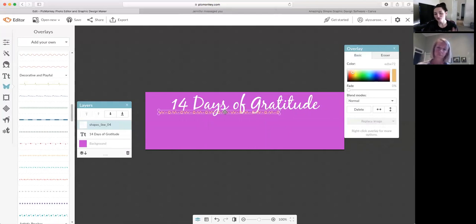And this is a really big tip and trick. So go ahead and write this down if you need to. You're going to right click on this line. You're going to see the options to send it to the back or duplicate the overlay. First of all, I'm going to send it to the back so it's behind the words, okay? And then I'm going to hit duplicate overlay.